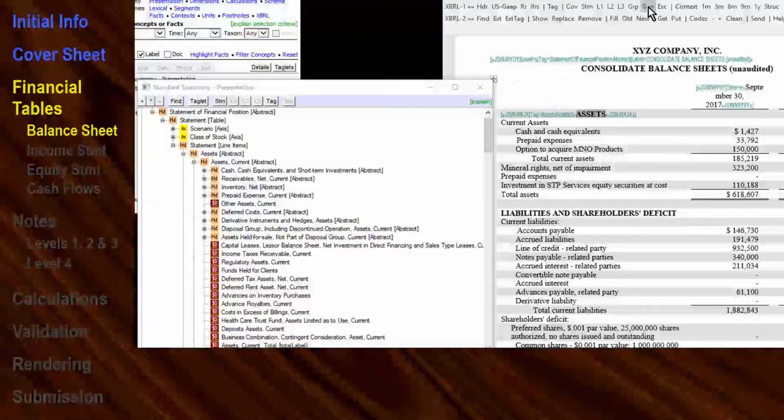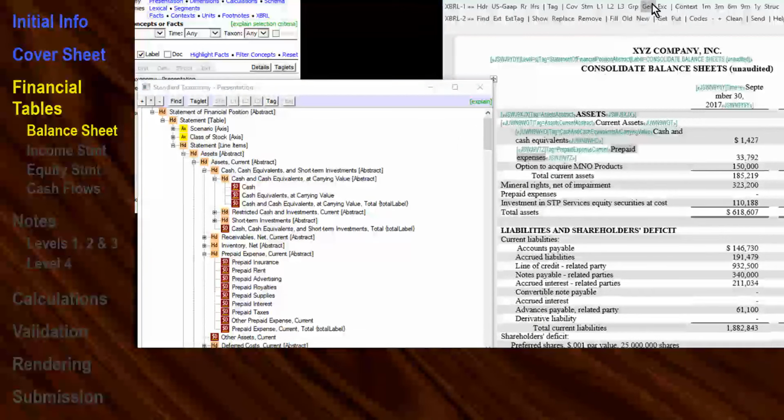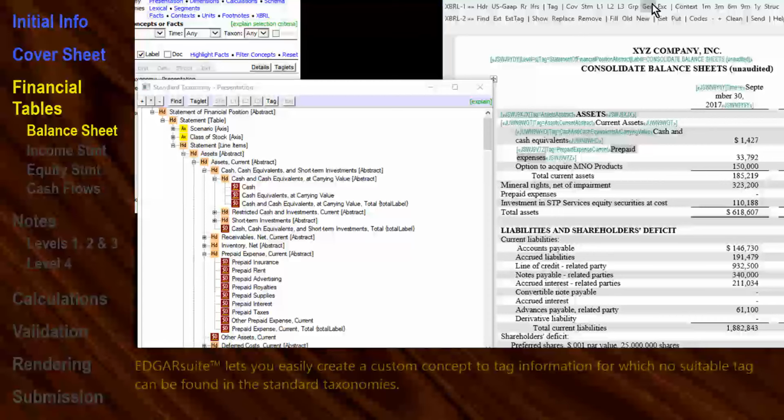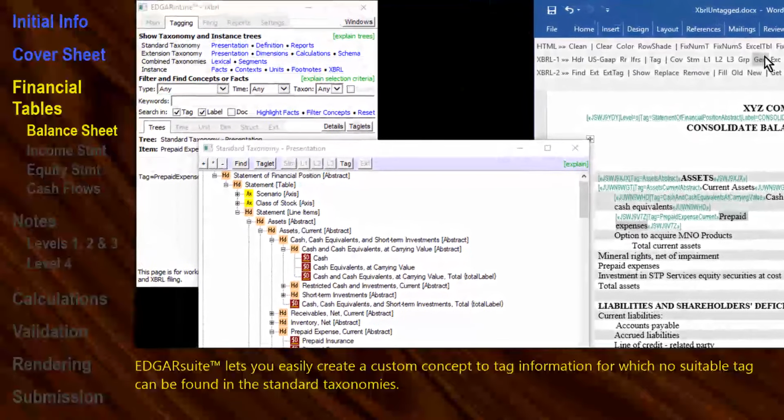Without further comment, I'll now tag the next few line items the same way. Now, for the next line item, option to acquire MNO products, let's say that I need to create a custom tag in the extension taxonomy. To do so, first switch to the extension subtab in the EDGARsuite window.